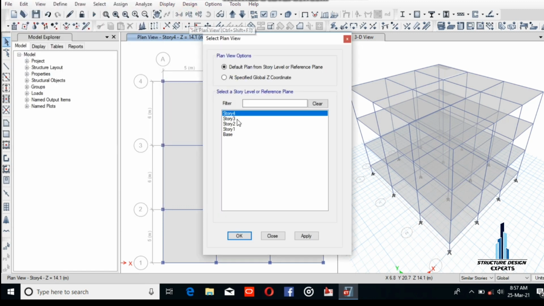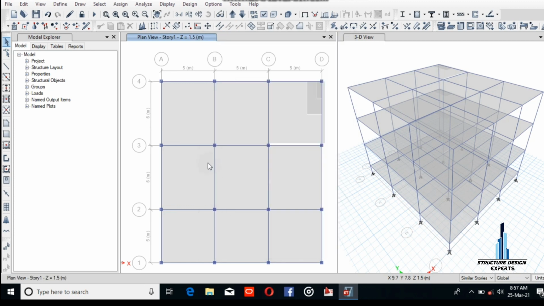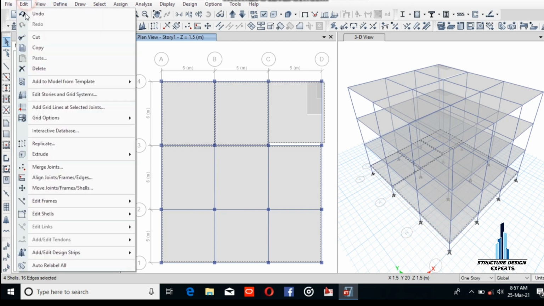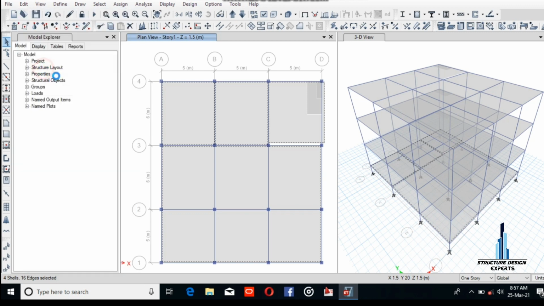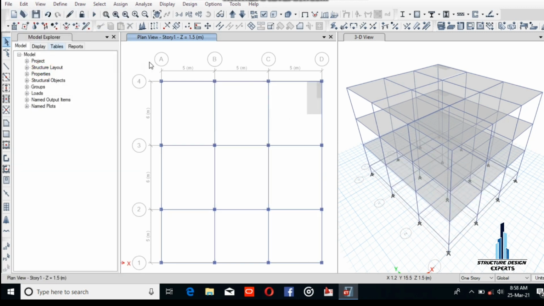So now you assigned. So go to the story first. That is your first story. We do not need a slab here. For example, I delete this slab. So select the slab, select the one story. If you want to delete the slab, select one story. If you select similar stories, all the slabs will be deleted. So select this one, select the slab, go to edit, delete. So the concerned slab has been deleted.